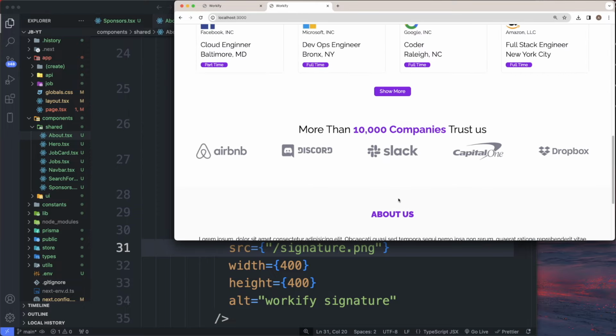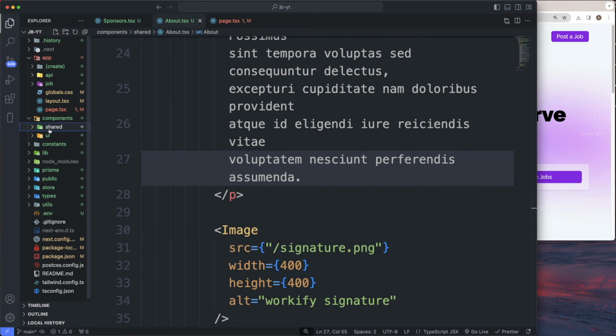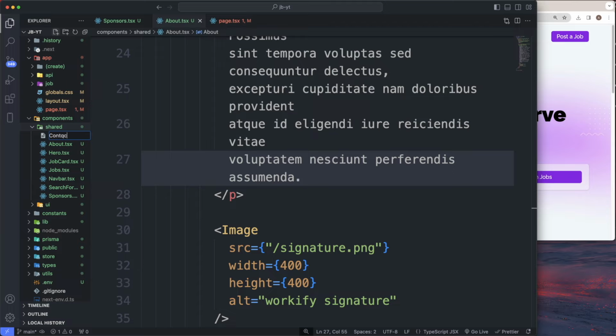Alright, so let's go ahead and do our contact section now. Alright, so inside of our shared folder, we're going to create another component. It's going to be called contact.